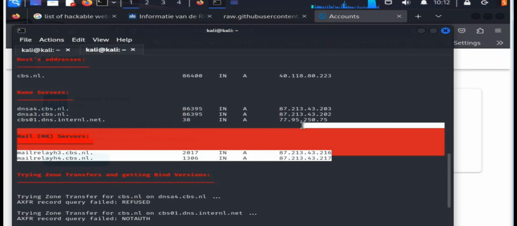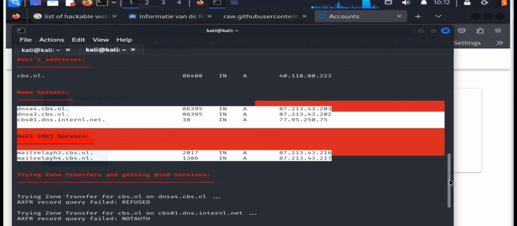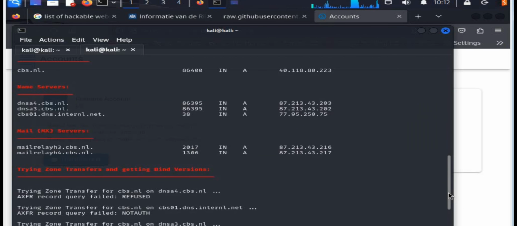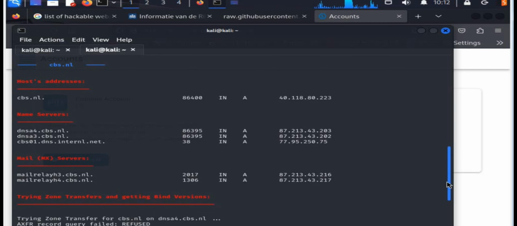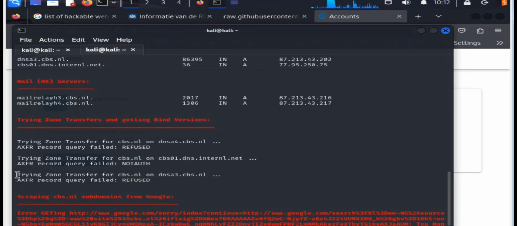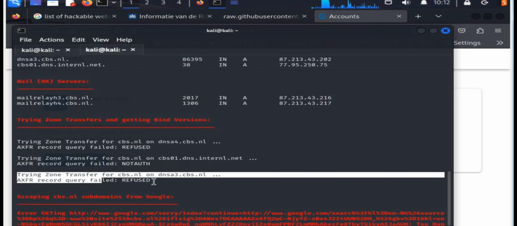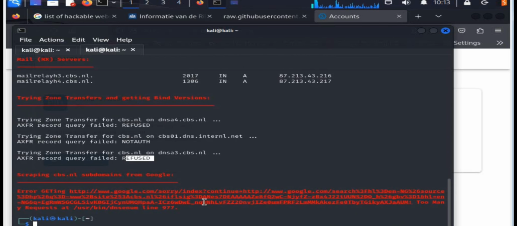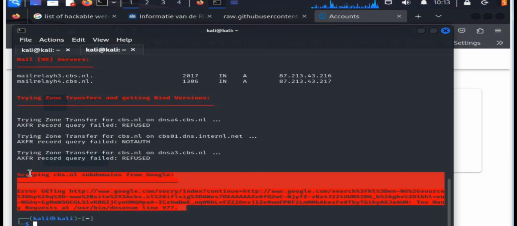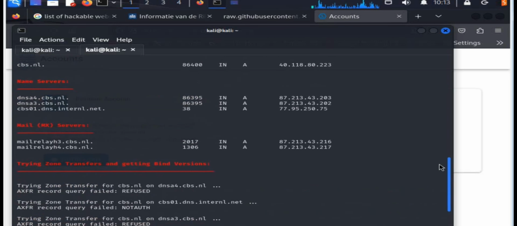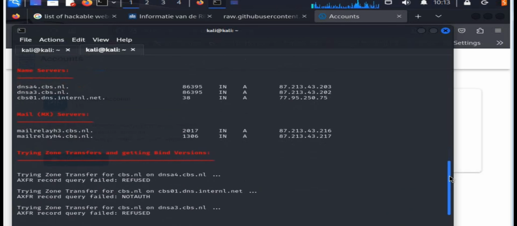This is very vital information to a pen tester or a threat actor, as it affords him an opportunity to advance his craft on that particular company. As you can see, the tool is trying to initiate a zone transfer, and it's being refused by the web server, and a whole lot of errors arise from us using the DNS enumeration. So at least it gave us some vital and important resources.